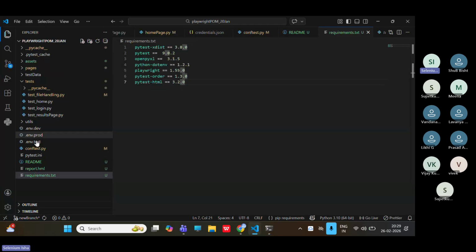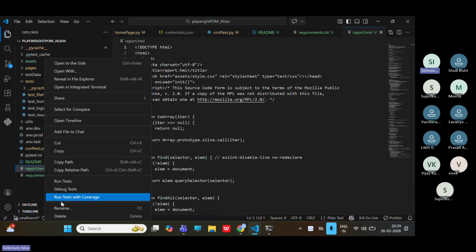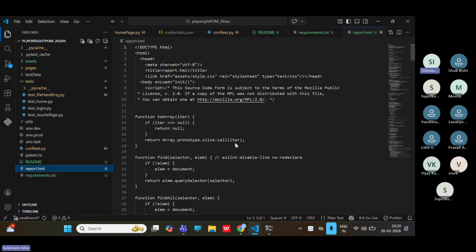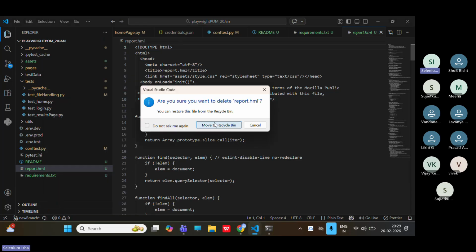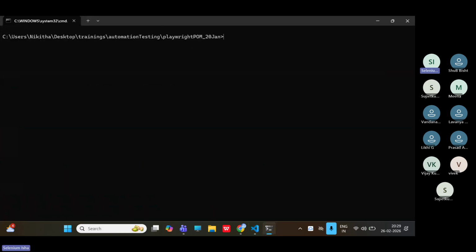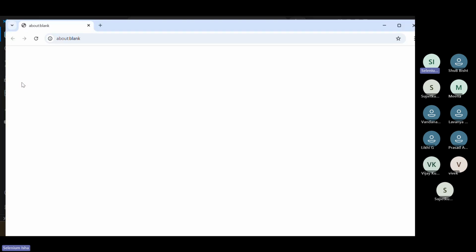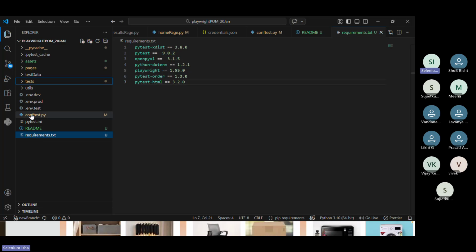If you go here, you can see some HTML got provided. I will delete this one. We need to provide HTML in order to make it useful for us. So let me clear the screen. Okay. Currently, do we have any file named report? No, right? We don't have any file named report.